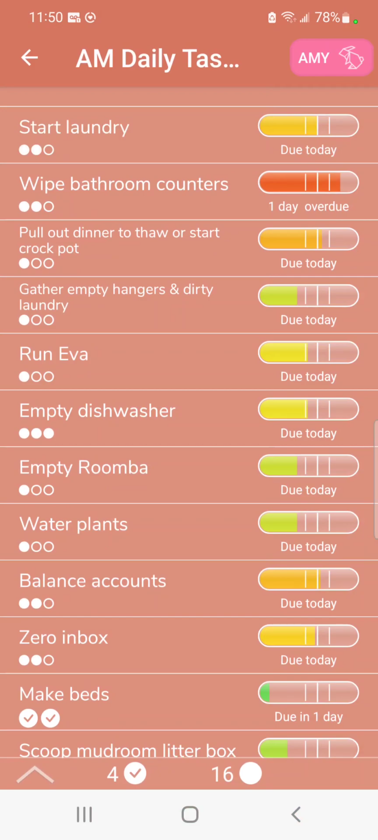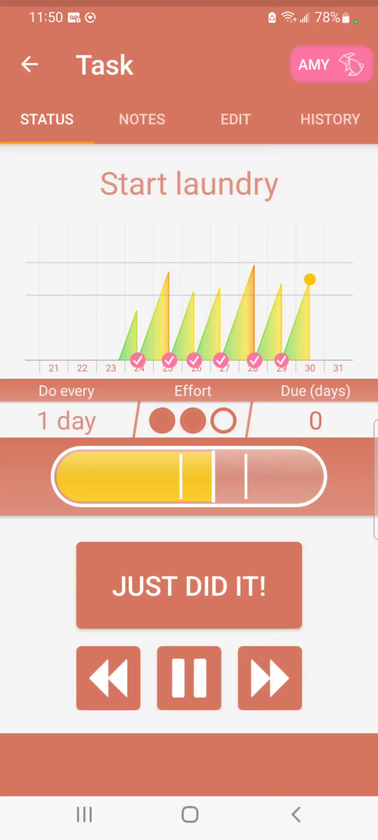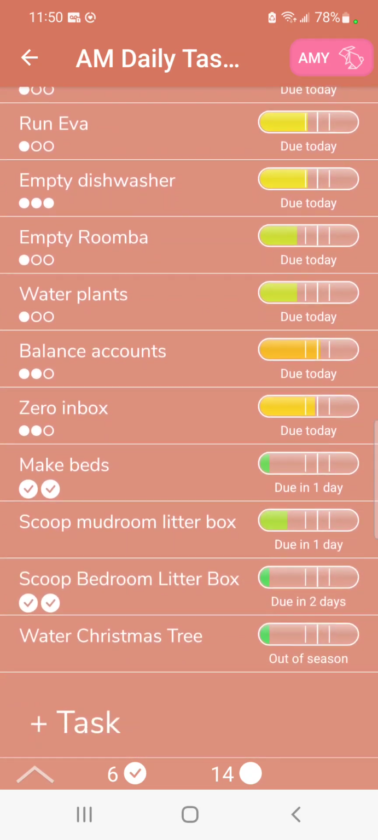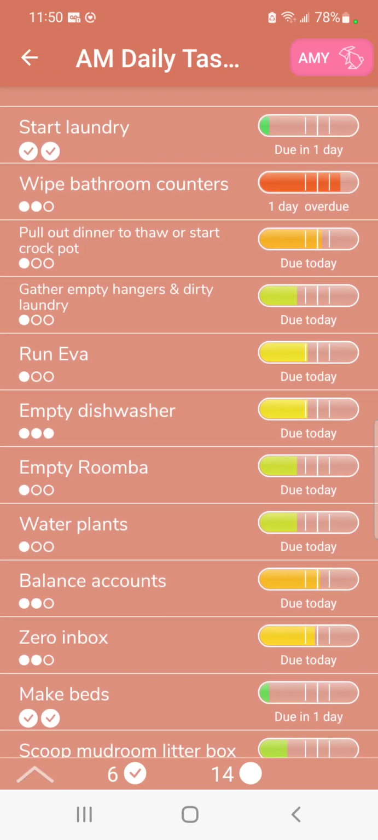And so it's showing here, it's still due today. And I actually did start a load of laundry this morning as well. So I'm going to click on it again and hit just did it. And you can see now it's green and it shows it's due tomorrow. So I'm good for that today. So this is what my daily AM task list looks like.